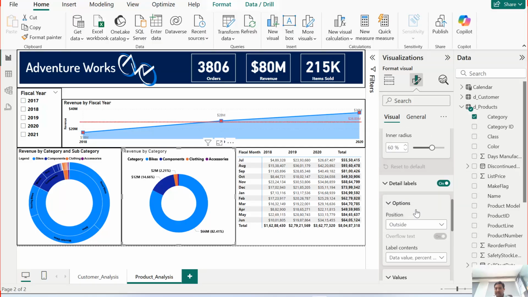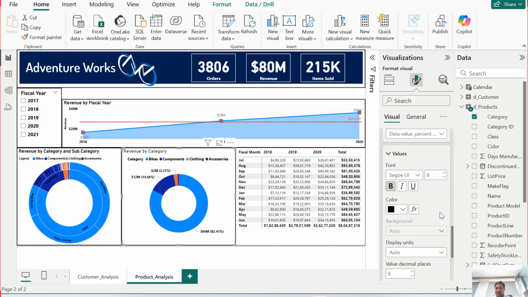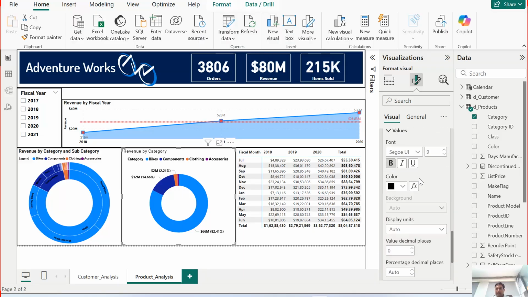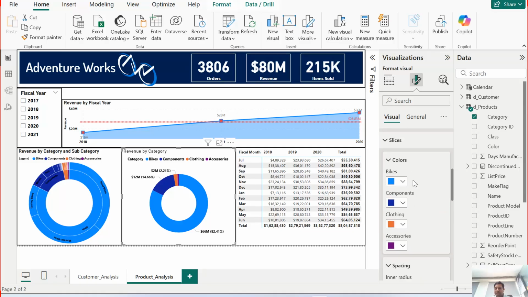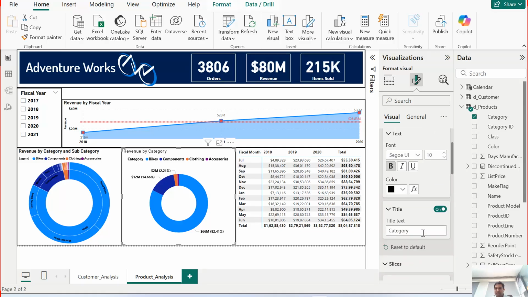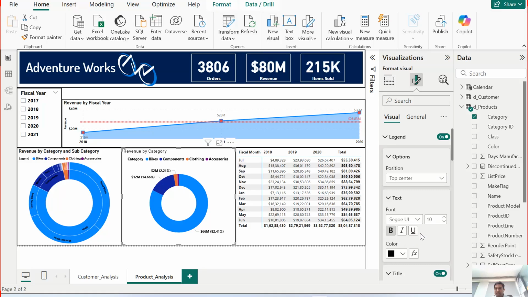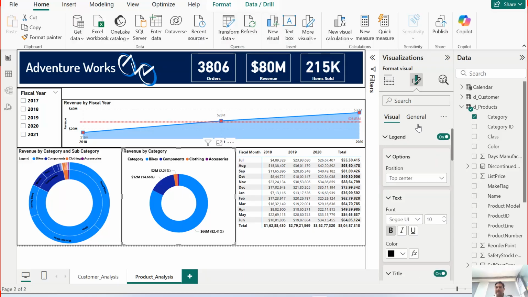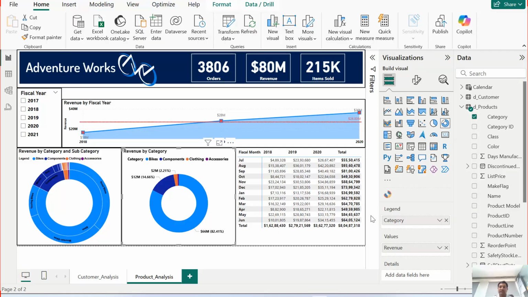Slices, color, I want it as it is. Values, I want bold. General, I want title to be bold. Okay, now it's fine. Oh, my visuals are looking good.